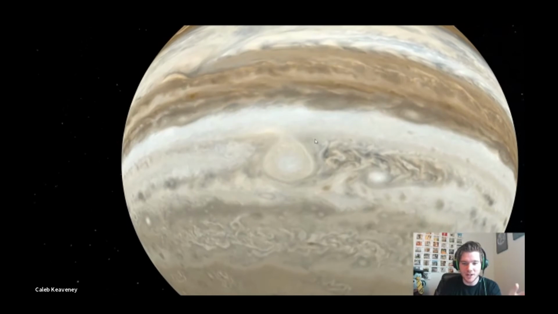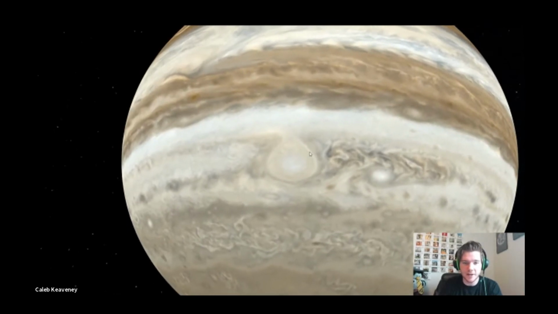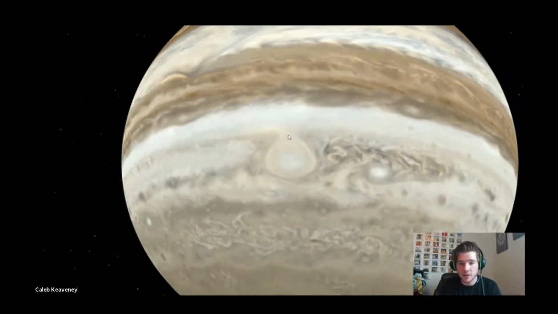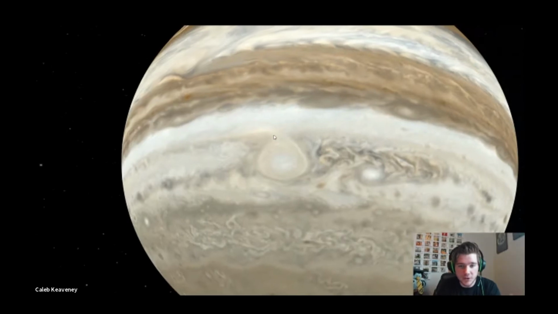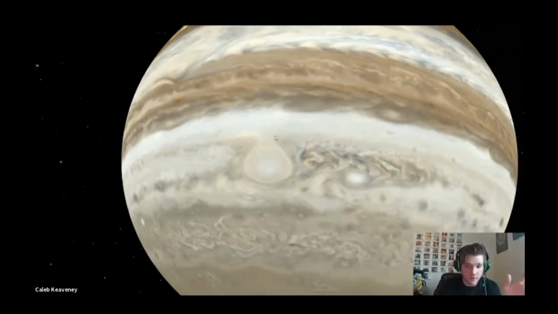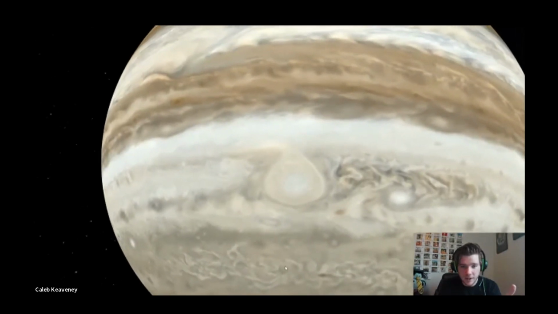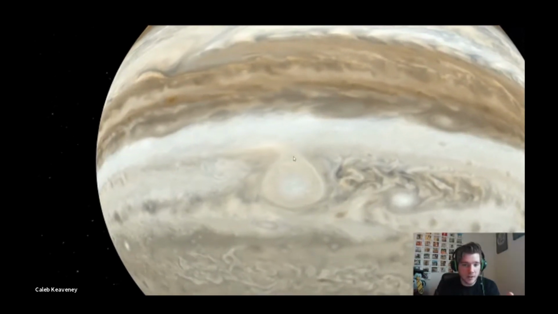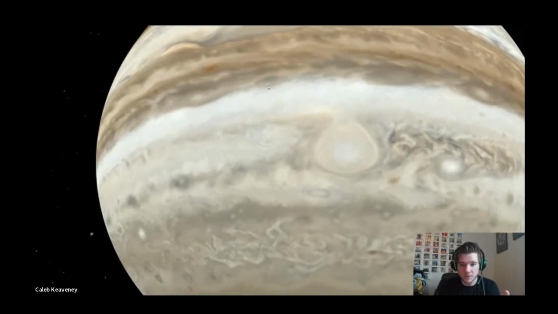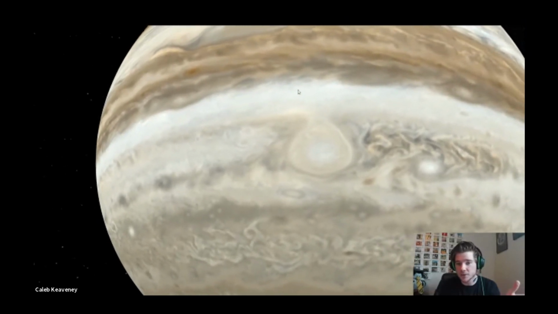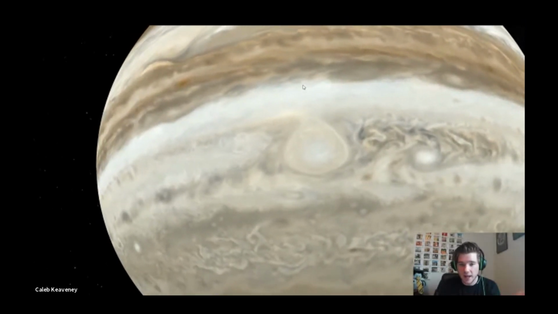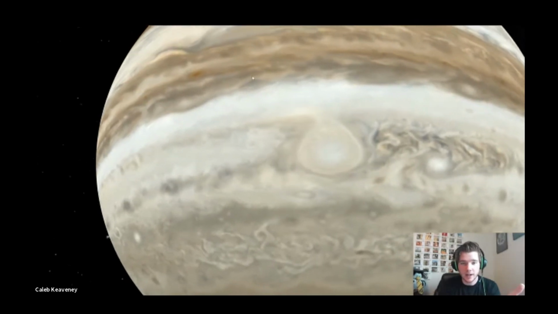So the imaging that OpenSpace uses as of right now is taken from the early 2000s. This storm formed in the early 2000s. So we're seeing right here a very new storm. And it formed from 3 other storms coming together, colliding, and making one big one.